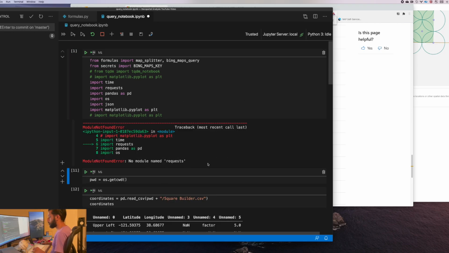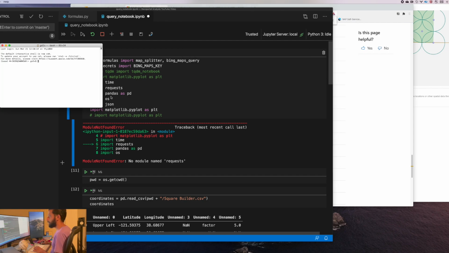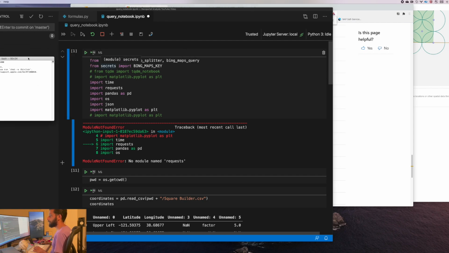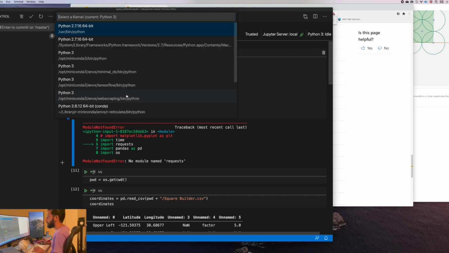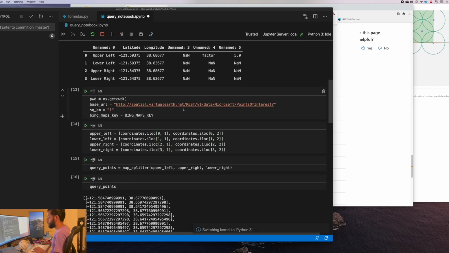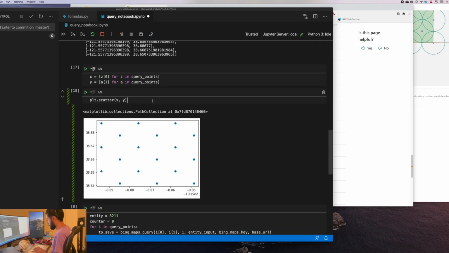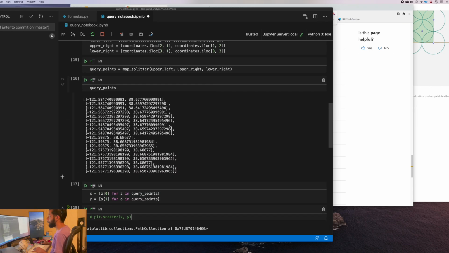So, no module named requests. Okay, what am I using? I sometimes have problems with my environments. I know which environment I need to use. I need to use my web scraping environment, in which case I can't do any plotting.